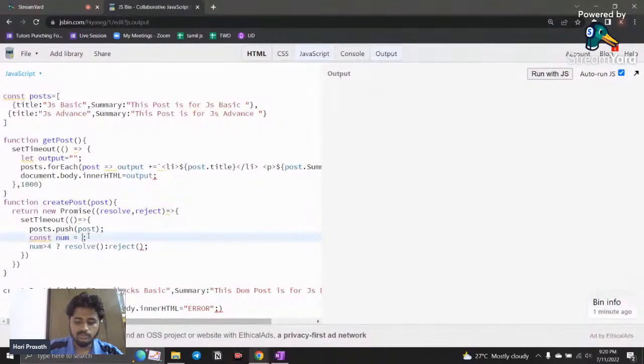If I change this to 89, now 89 is greater than 4, so this is true. Now this then method will work, it goes for the get post, and this method will be run.